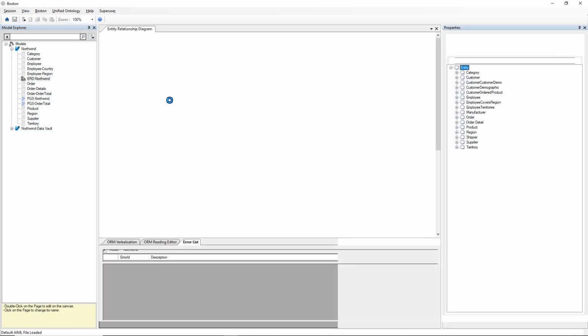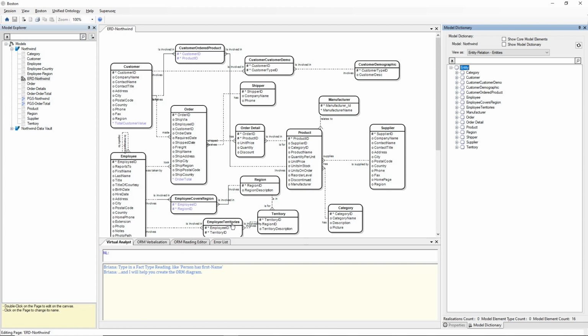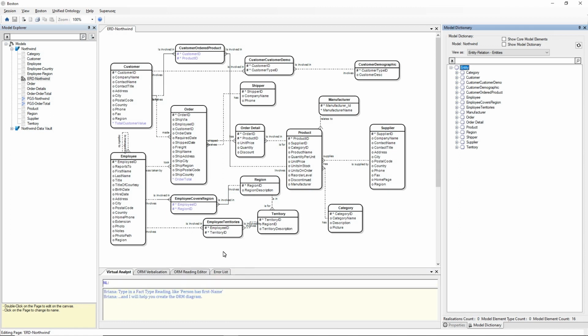So if we look at an entity relationship diagram view of the Northwind database, which represents in this case the enterprise, we're looking at an enterprise that has employees and customers, and where customers can place orders that are taken by employees, and the orders have order details for products manufactured by a manufacturer, supplied by a supplier, that fall into a category, and where an employee covers a territory that's in a region.